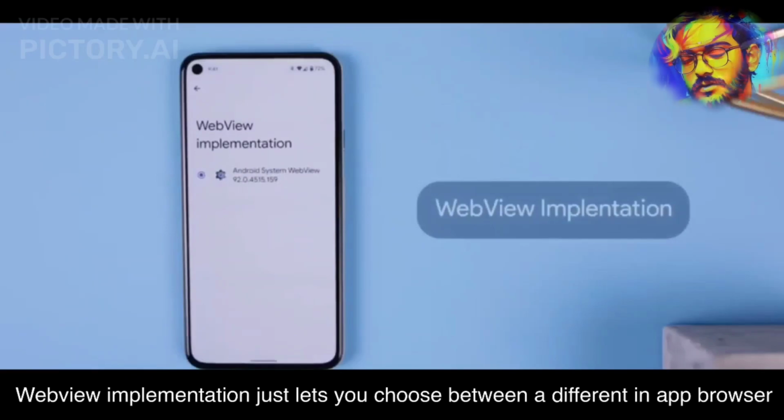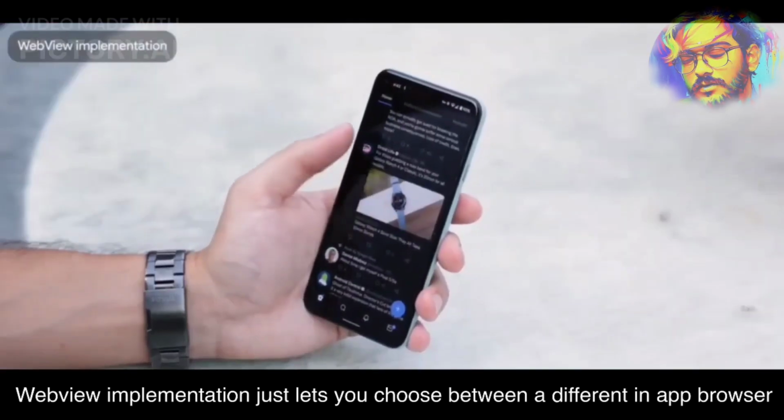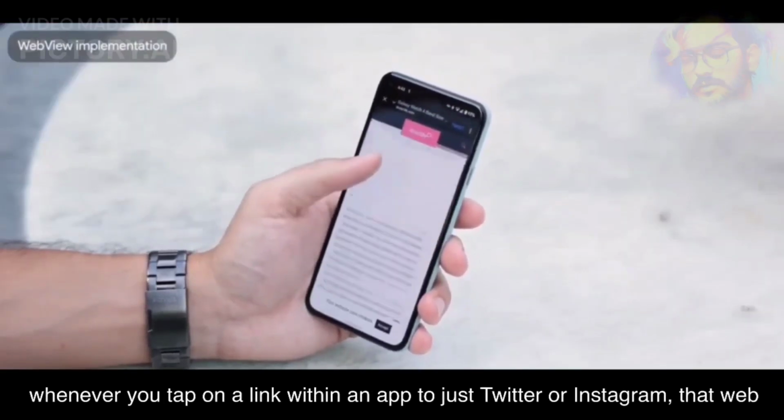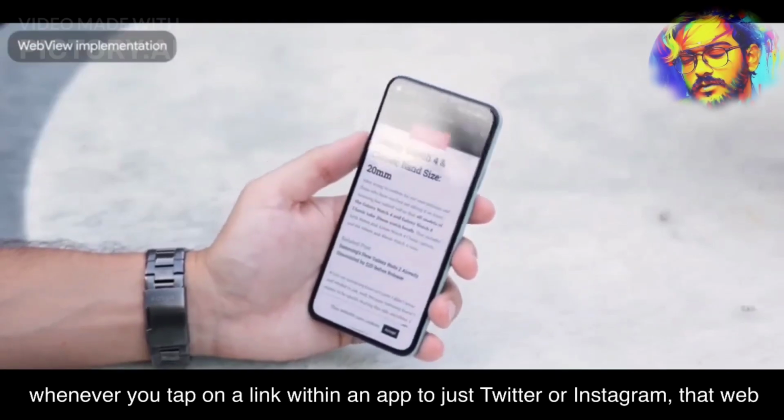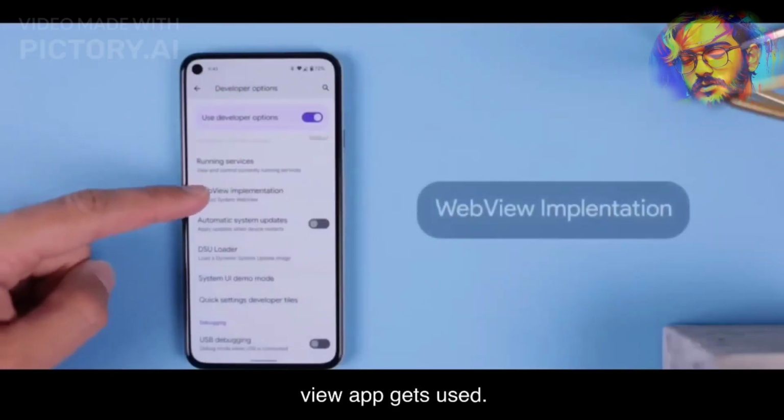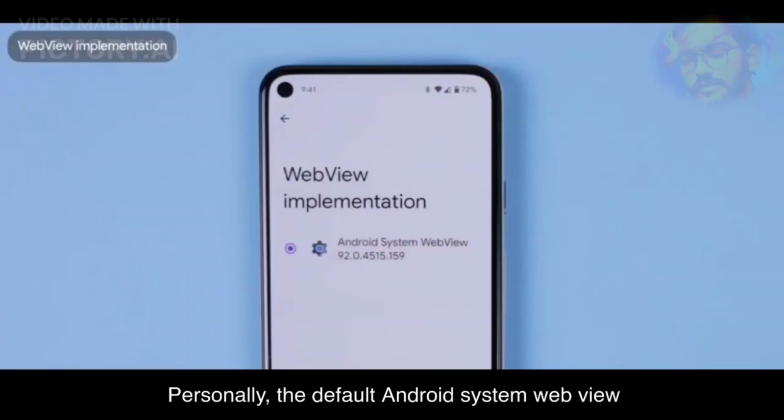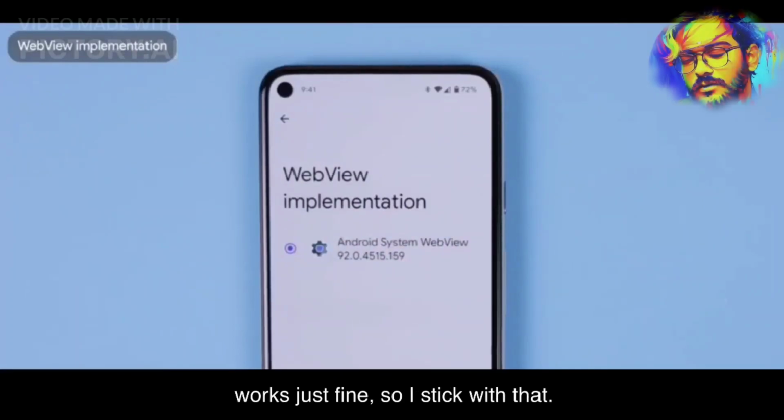WebView implementation just lets you choose between different in-app browsers whenever you tap on a link within an app like Twitter or Instagram. That's the WebView app that gets used. Personally, the default Android System WebView works just fine, so I stick with that.